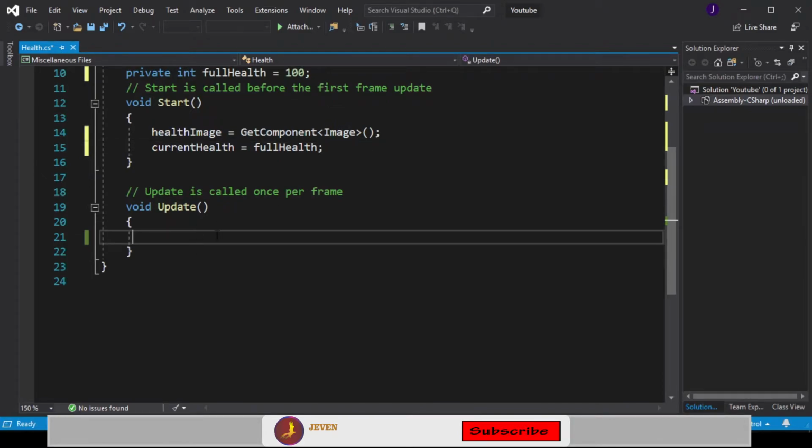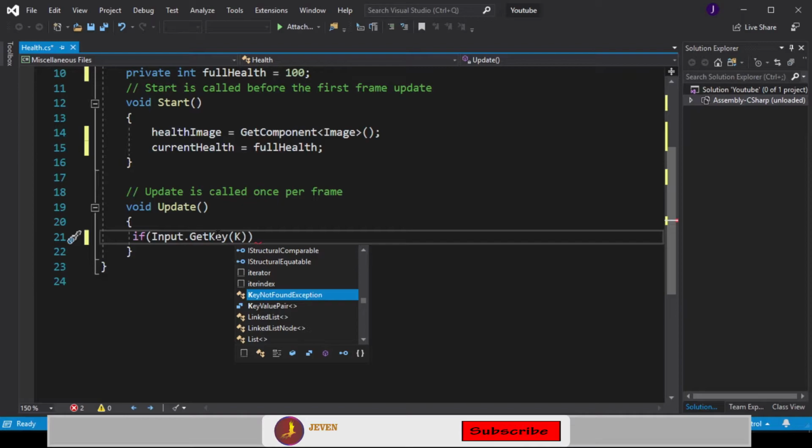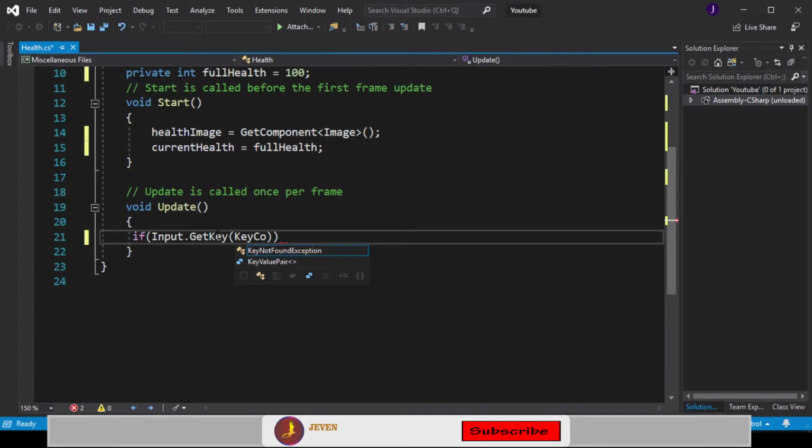Inside the update, we want to check to see if we are pressing a certain key, and this key is going to be input.GetKey, and this key is going to be my space bar, so this would be KeyCode.Space.